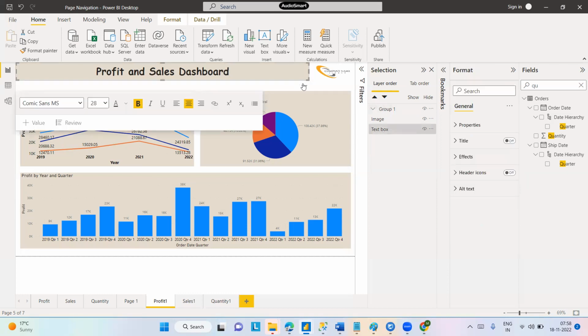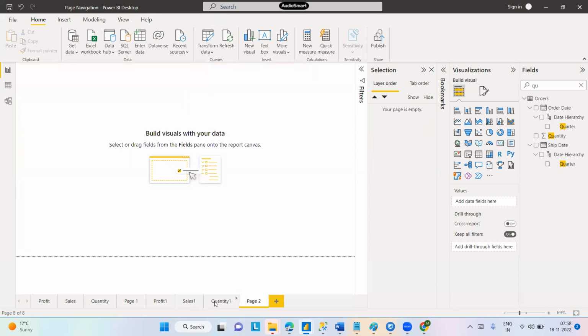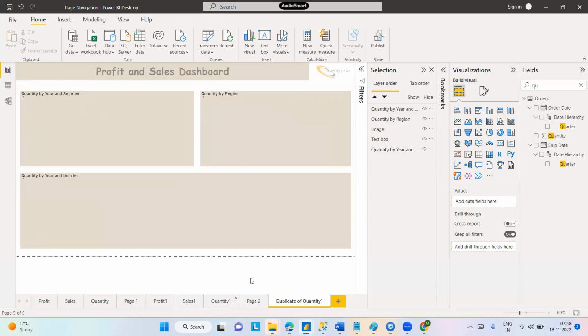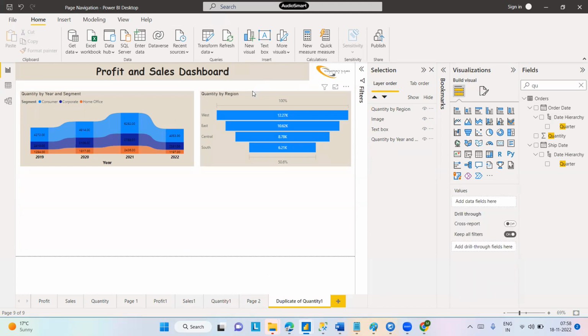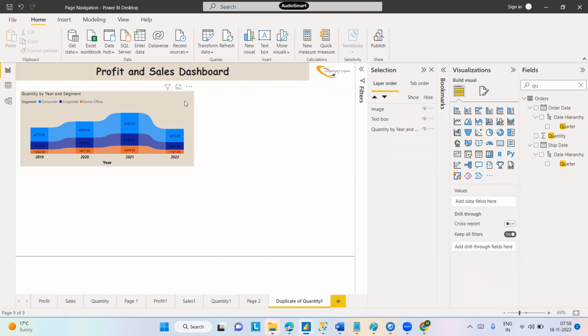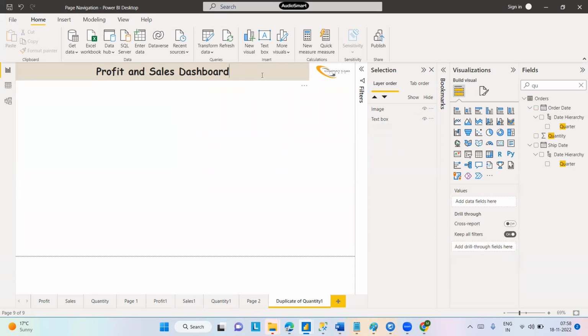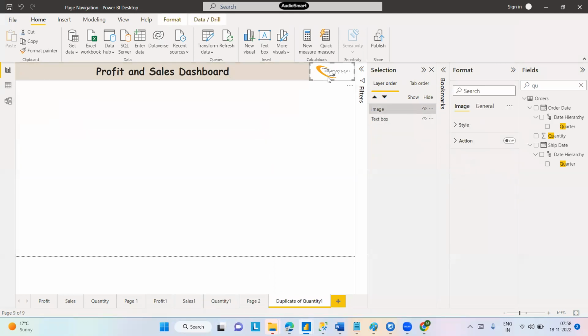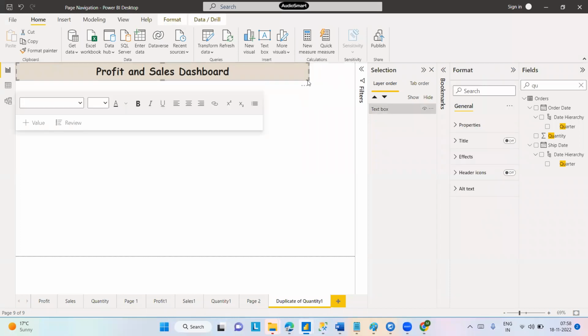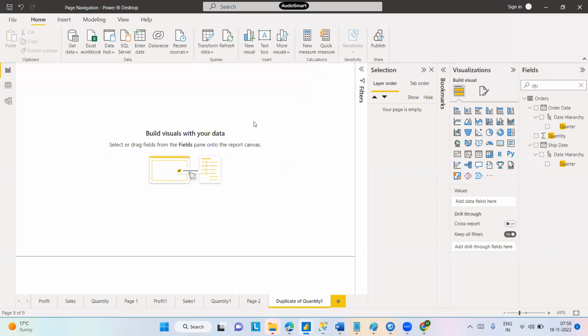Let's not keep this year image and everything here. Let's create a new page. Let's create a duplicate page for this one, delete this, and this is the place where you will create your dashboard. Okay, let's keep this one.